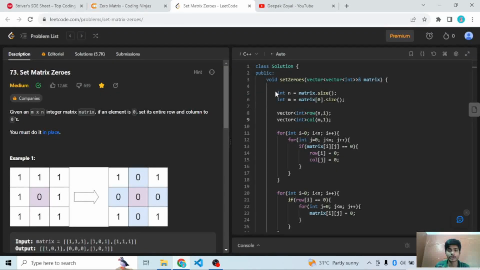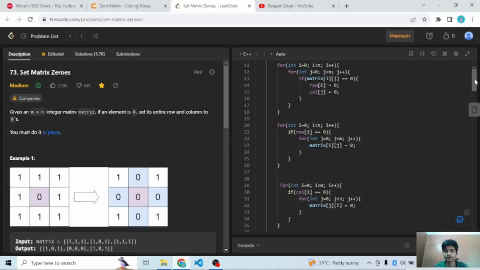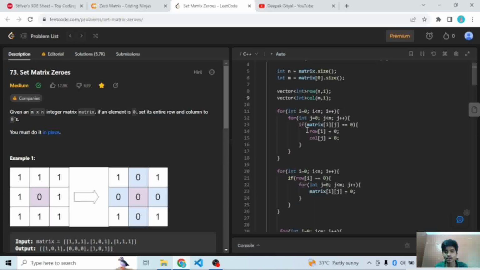So let's code it. So here is the code. First we define its size. So n is the row size, this, and m is the column size, this. After this, we declare two vectors, row and column, and we initialize them with 1. After this, we traverse this matrix, and whenever we get 0, we make its corresponding row and column 0.